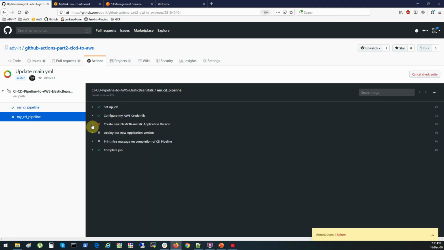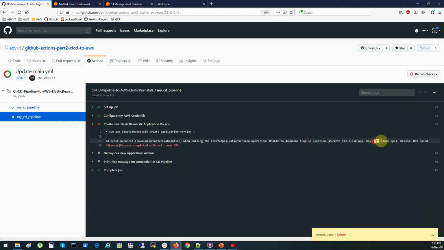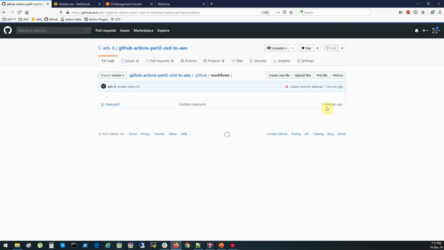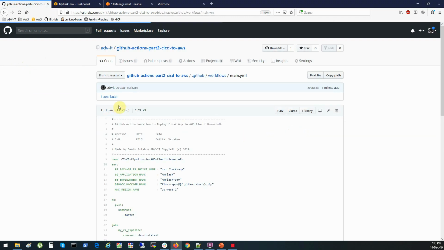Oh, didn't work. Instead of the key, I just placed the bucket name again. Okay, yeah, my fault. Let's go and just fix it. Always need to triple check it.